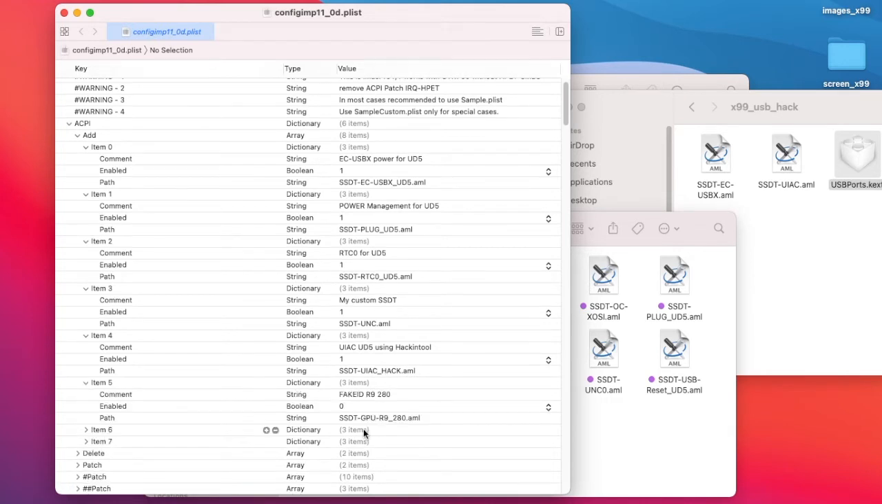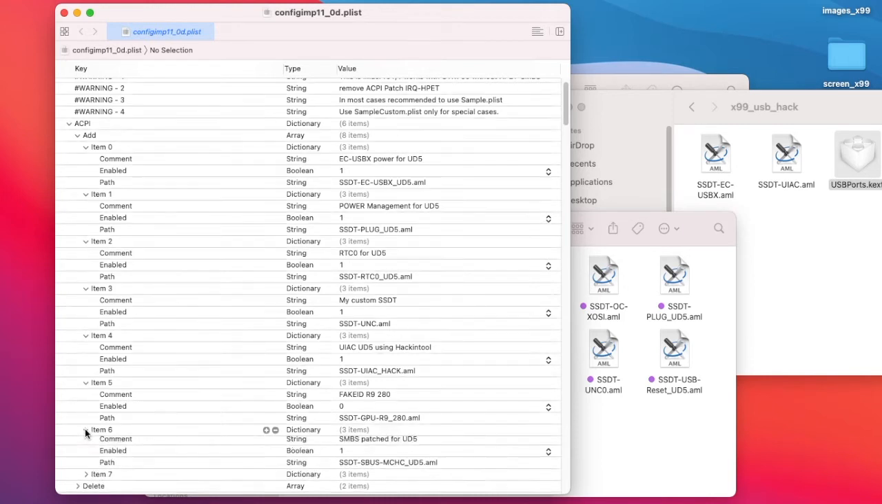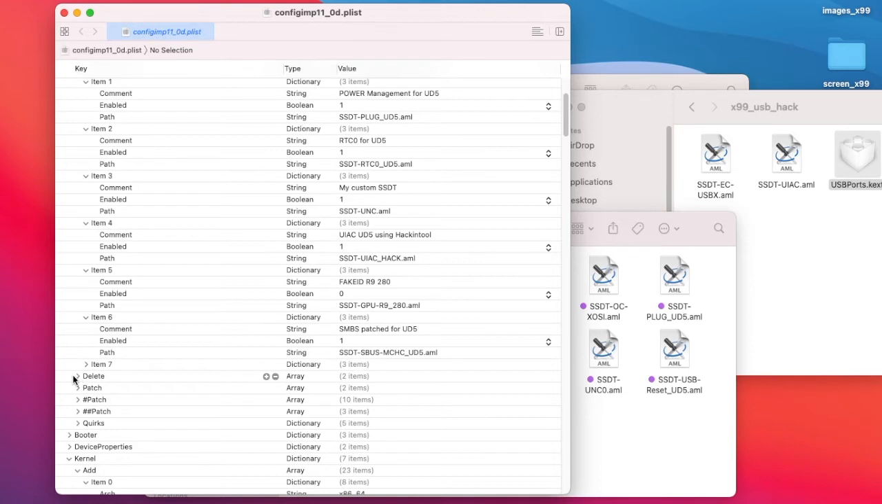UIAC hack. Now this one is the R9 280, which I make the fake. So the important thing is this: you have to have a good supported graphics card. So I recommend the GTX NVIDIA over AMD. AMD, they use a lot of power, so unless you have a very good power supply and a huge one. So I use GTX 760 and GTX. So I think the highest one you can use for Big Sur is GTX 780.